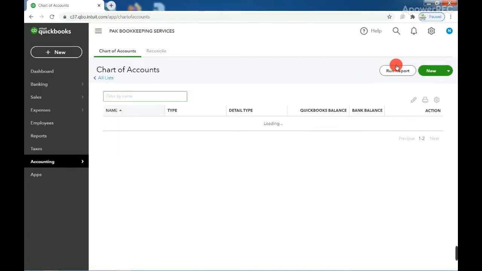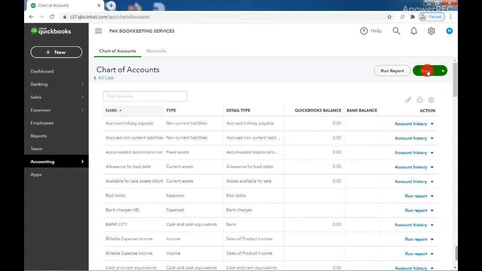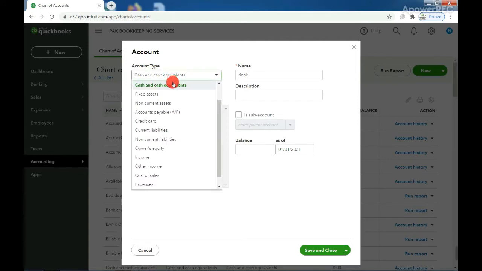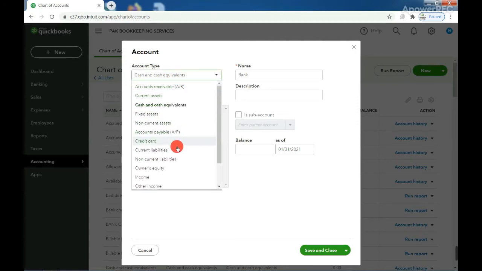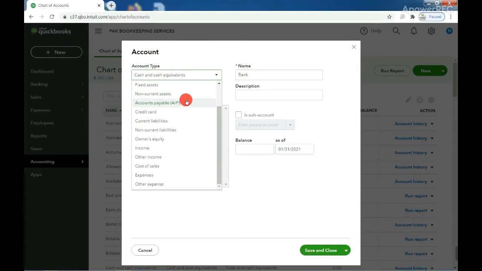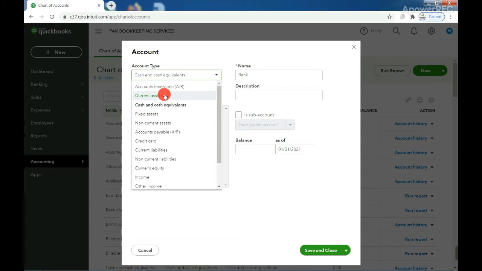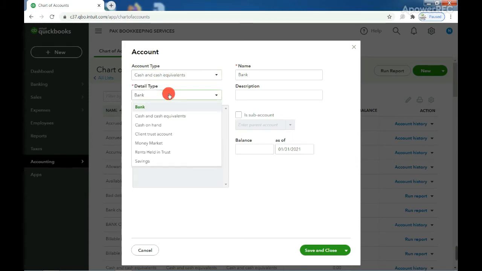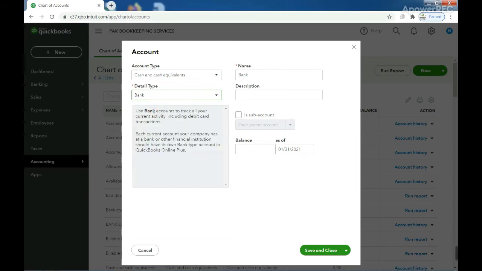If you want to open any new account, go to the new button. The new account form will appear on the screen. Now we are going to open a bank account. Select the account type; all account type lists are available in the drop down menu. We will select in this list cash and cash equivalent, and then for the detail type select the bank option.